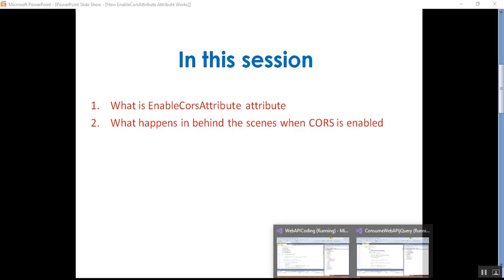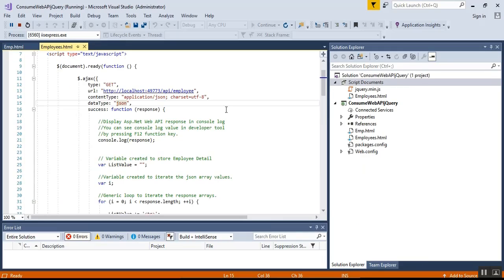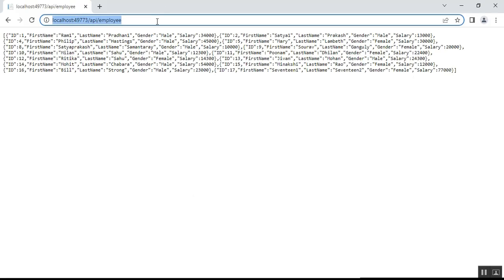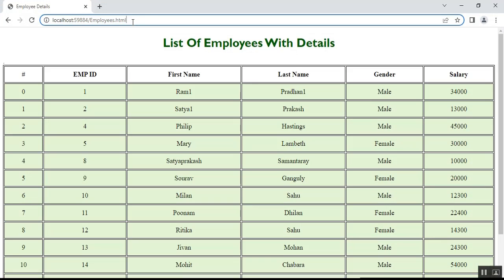Alright. So here is my Web API project, and this is my application side, or client side. Here I am getting my Web API response, right? This is the Web API URL, and this is the output of my client application, that is employee.html.